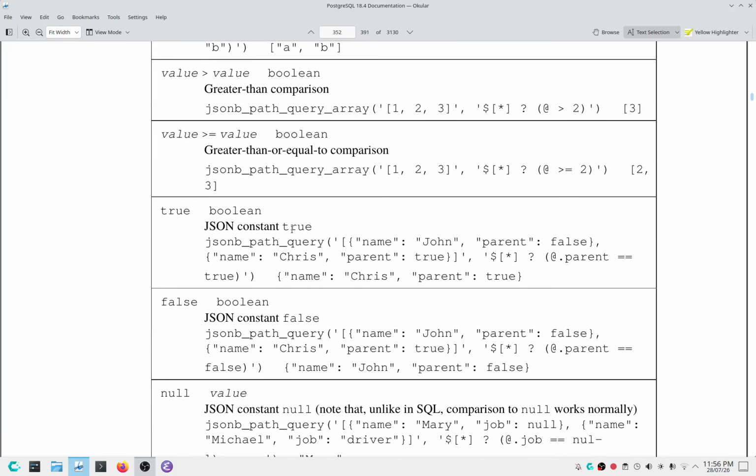It is JSON constant true. So here we have JSON, which is an array. First element is name John, parent false, then name Chris, parent true. So there are two elements, John and Chris. John's parent is false and Chris's parent is true. Now we are testing for @.parent equal to true, which is true for Chris. So Chris, with parent true, is selected from the array.